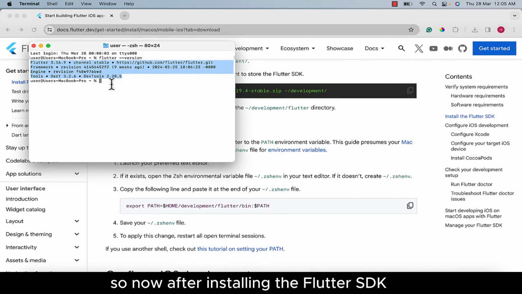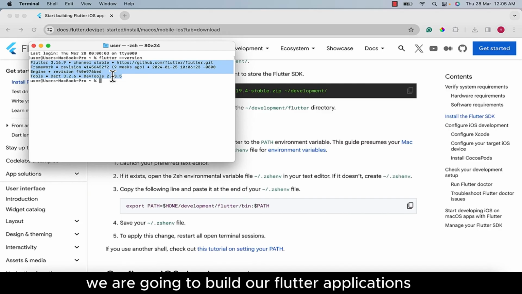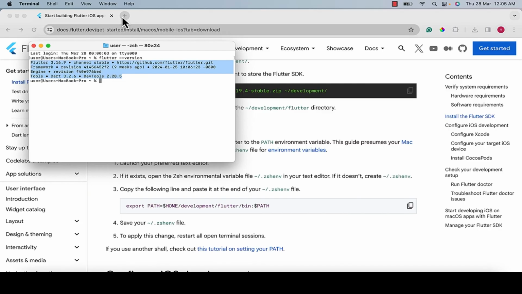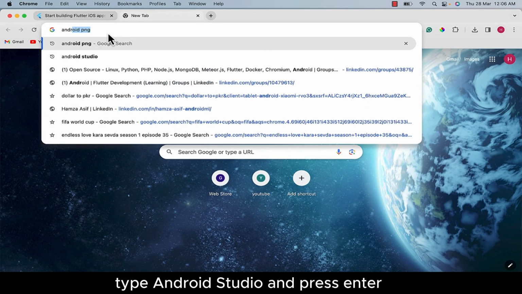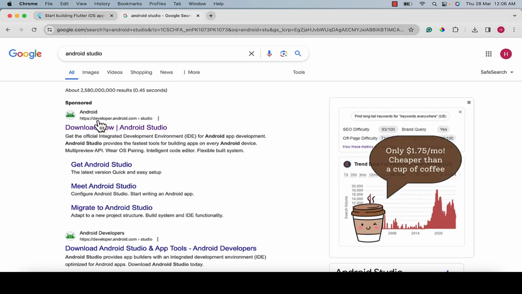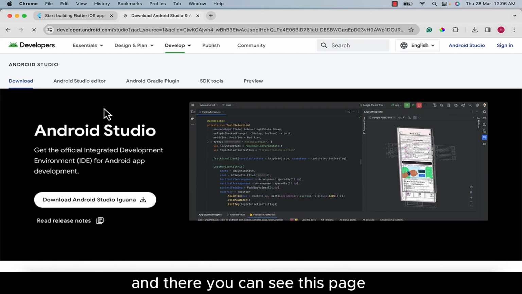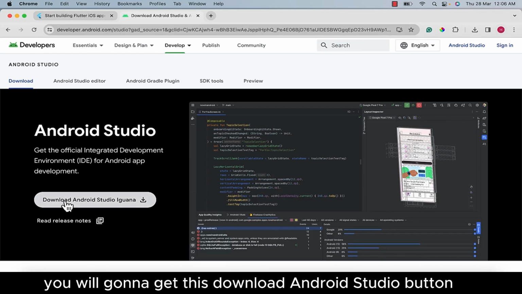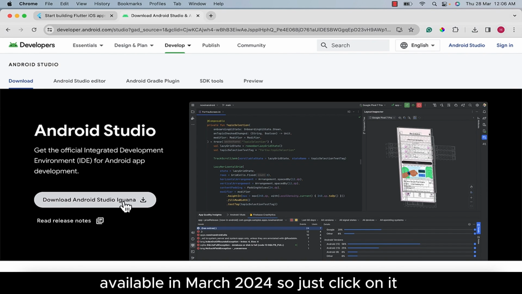So now after installing the Flutter SDK, the next step is setting up the Android Studio, because using Android Studio we are going to build our Flutter applications. So to install Android Studio, inside your browser type Android Studio and press enter. And there you can see the results. So open this first link, developer.android.com/studio. And there you can see this page. And here you are going to get this download Android Studio button. And this is the latest version of Android Studio available in March 2024.